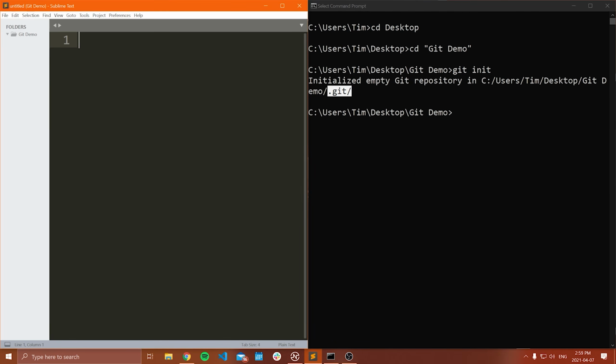Now, it's worth noting that you can initialize a Git repository in a directory where files already exist or where there's already code written. That's totally fine. All that means is that anything that you've done before you initialize the repository will not be tracked by Git. So the version control, the version history of that, will not be tracked by Git because, well, Git wasn't tracking it when you originally wrote that code.